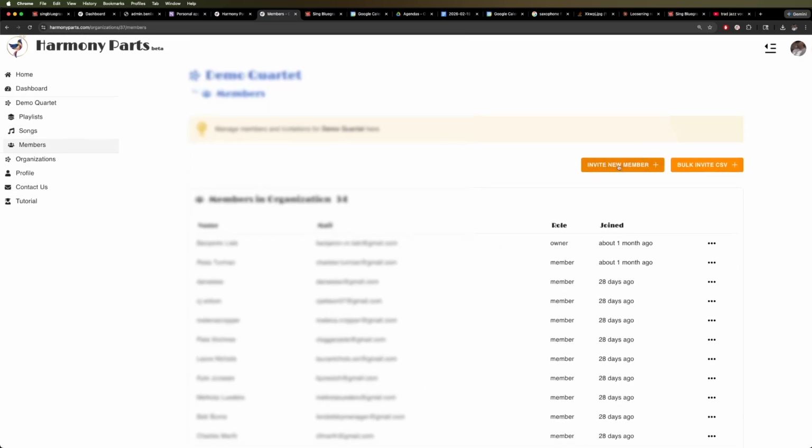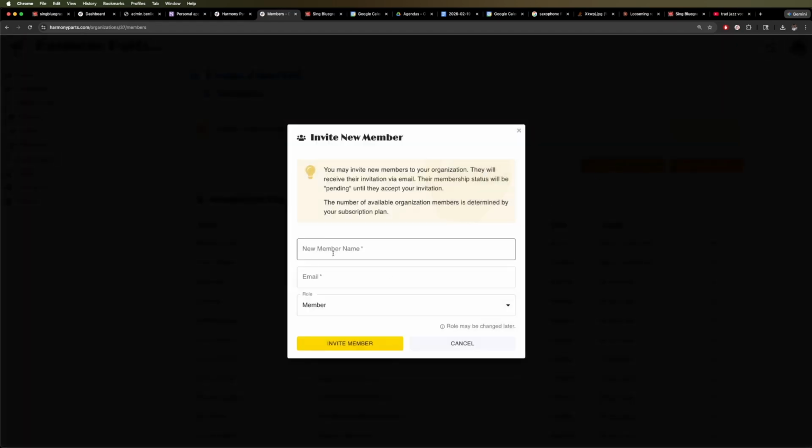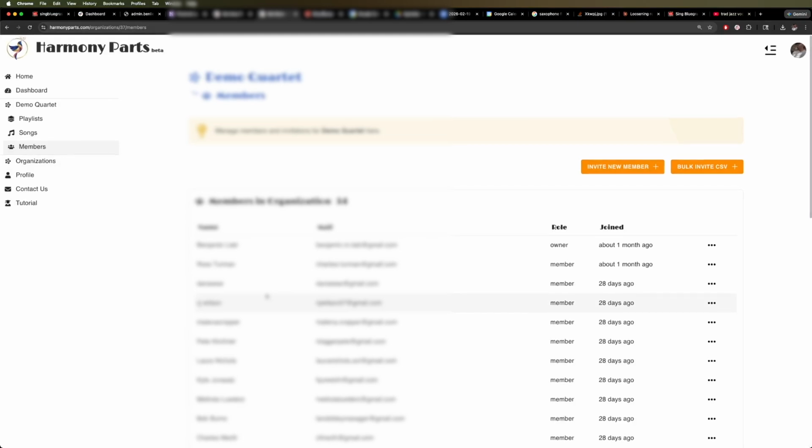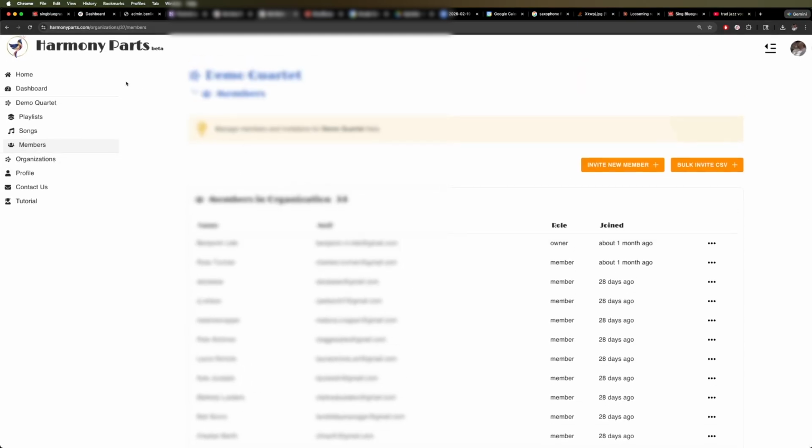You can invite a new member here, or you can do a bulk invite. This is somewhat experimental, the bulk invite. Turns out a lot of mail servers don't like it when you send hundreds of invites to them all at once. So it works, but some mail servers are currently rejecting that approach. Anyway, you can invite a new member, you put in their name and their email, and they get an invite, and they'll come back here and accept that invitation. Then they'll show up in this list.